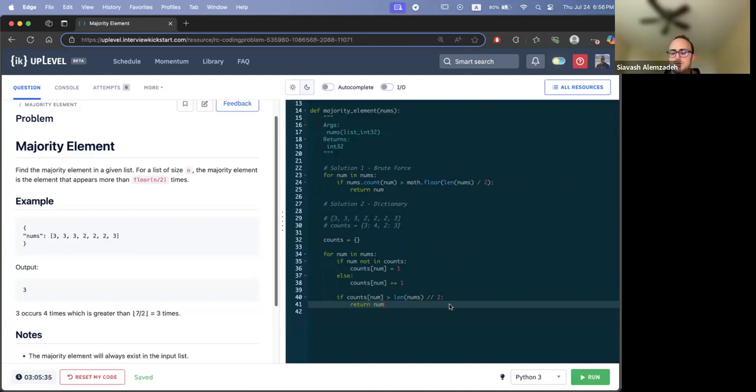And yeah, that's pretty much it. So I think that's enough for this one because there's no case of a non-existing majority element. So we don't need to add anything outside of this for loop. All right, so any questions on these two solutions?